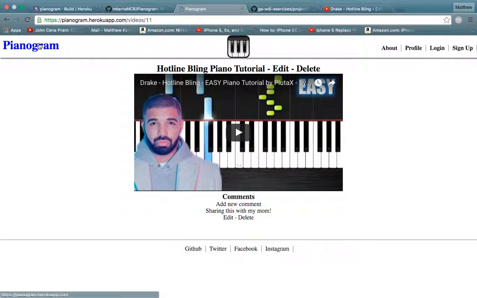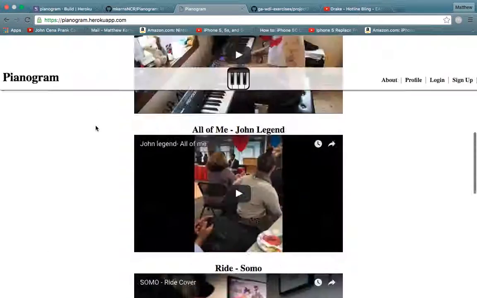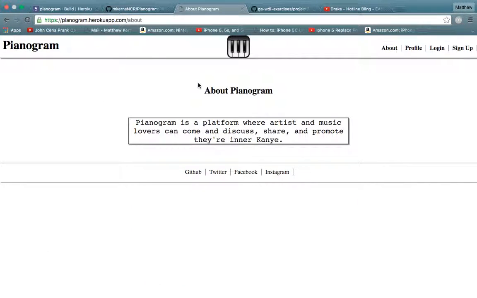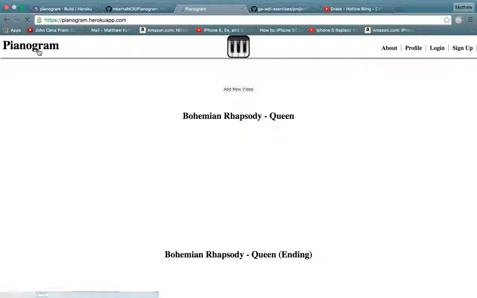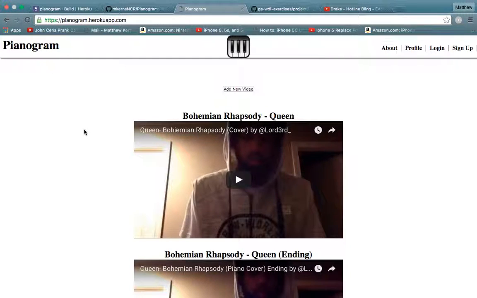The only other thing about the page that I have is the About page. Pianogram is the platform where artists and music lovers can come and discuss, share, and promote their inner Kanyes. My links don't really work yet. That's one feature that I'm going to go back to. Also, I want to go back and add users, giving them the ability to sign up, log in, and have their own profile where they can view videos that they've posted, and then be able to view videos that all users have posted on the homepage.